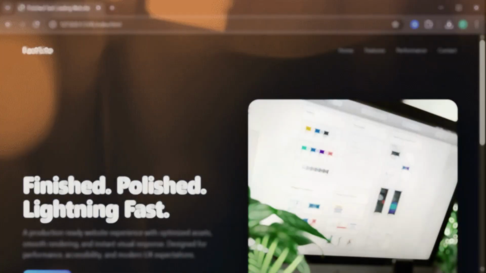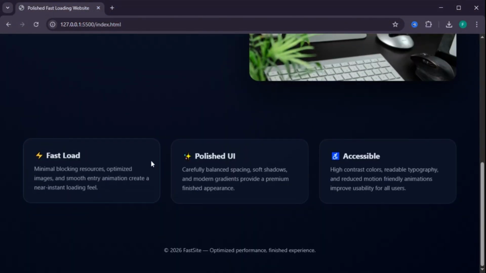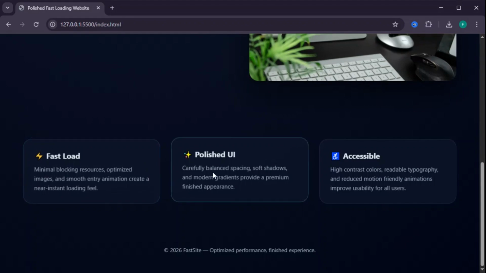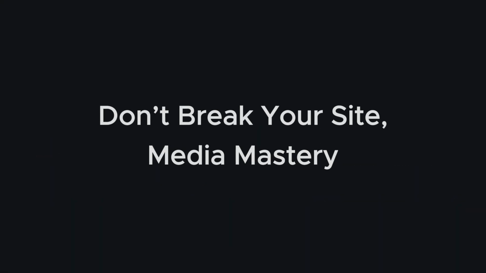Today, you'll learn how pros handle images, media, and tables so your site loads faster, ranks higher, and works for everyone, including screen readers and AI crawlers. By the end, you'll build production-ready media and table structures, not tutorial code, real-world code.